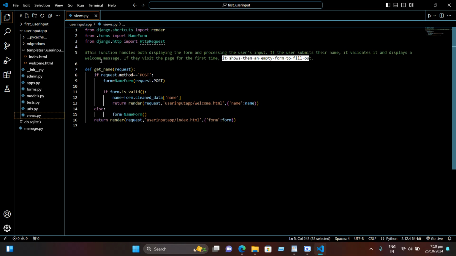Now see how I have defined this function. Defining the function get_name, it is a new function that takes a single parameter called request. It handles both displaying the form and processing the user input. You understand? If the user submits their name, it validates the name and displays a welcome message. And if they visit for the first time, it shows them an empty form to fill out. That's the basic thing.